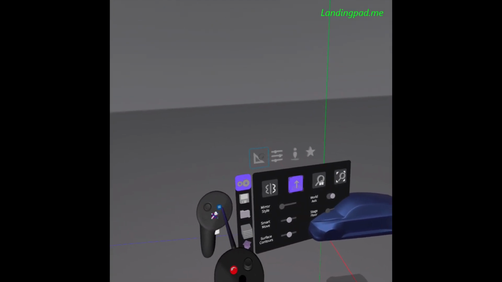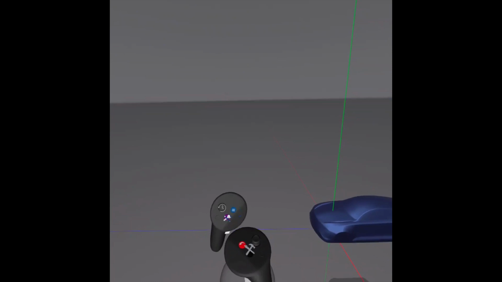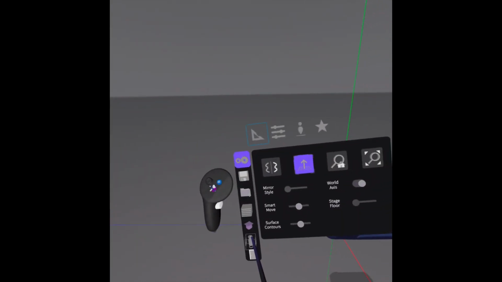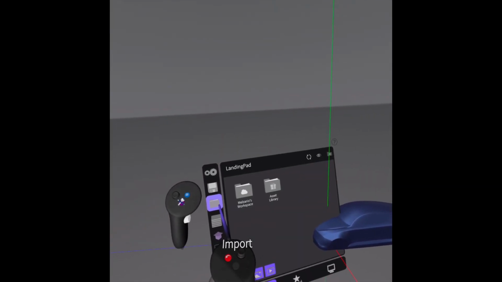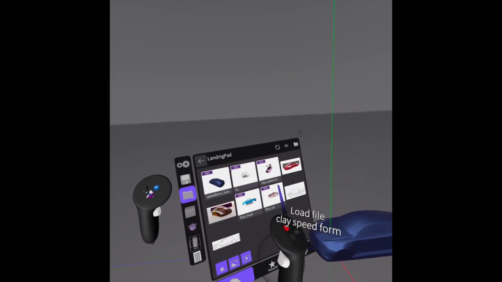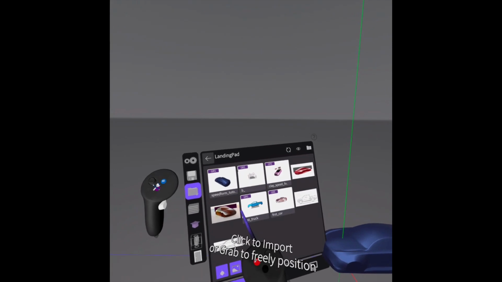So we have our menu here. You press the menu button. It's the blue with the white lines. You press that on your left controller, and you can go down to import. I already have it set up. I have Melzario's workspace. So this is from the landing pad.